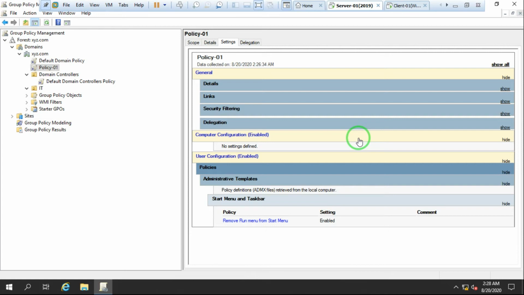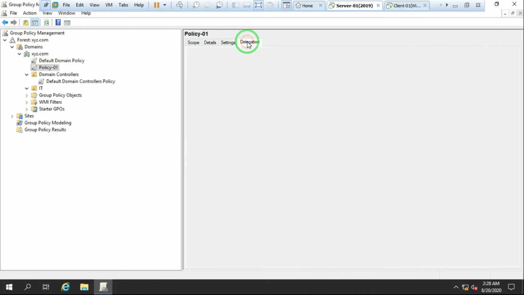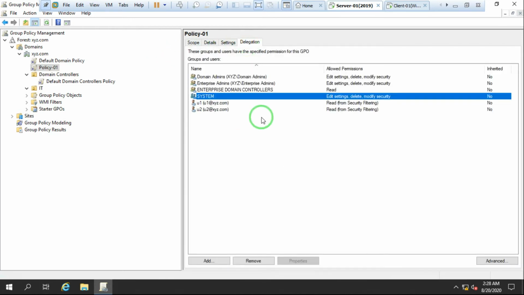So this is a very good feature in group policies. That feature is known as RSOP. With the help of this feature we are able to generate the report, and it shows me which settings are enabled on a particular policy. Now we have the option delegation.